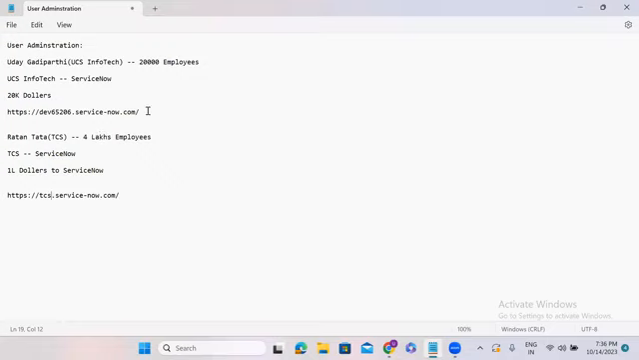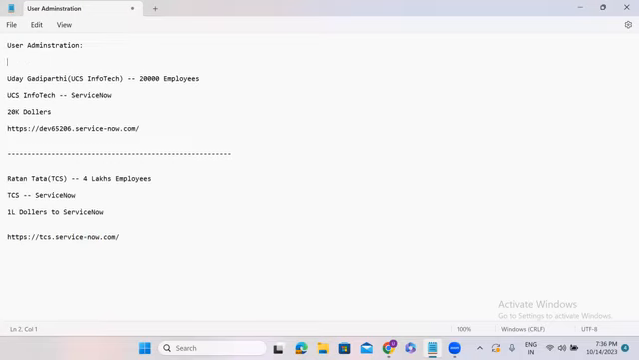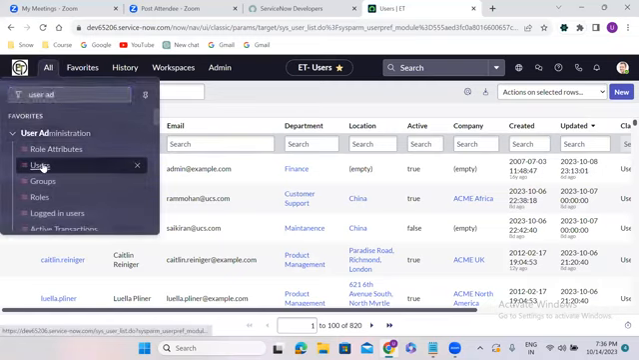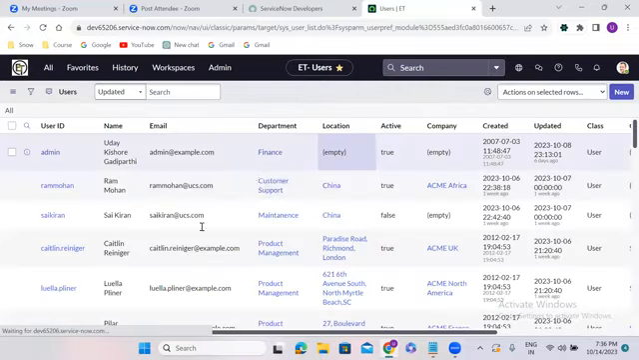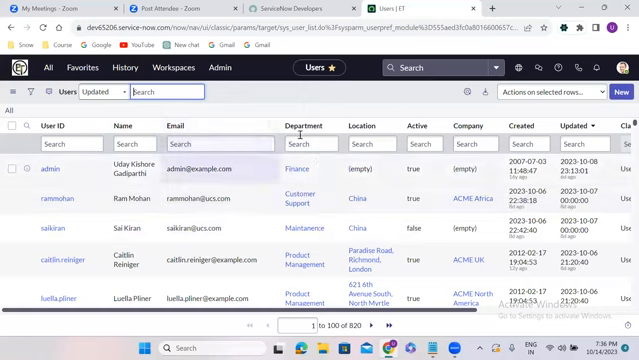So if all the TCS employees should access the ServiceNow platform, every employee should have a user account. So let us assume this ServiceNow belongs to TCS. So in the user administration under users, every employee should have an account here. That means 4 lakh accounts should be there, if 4 lakh employees have to access the ServiceNow platform.